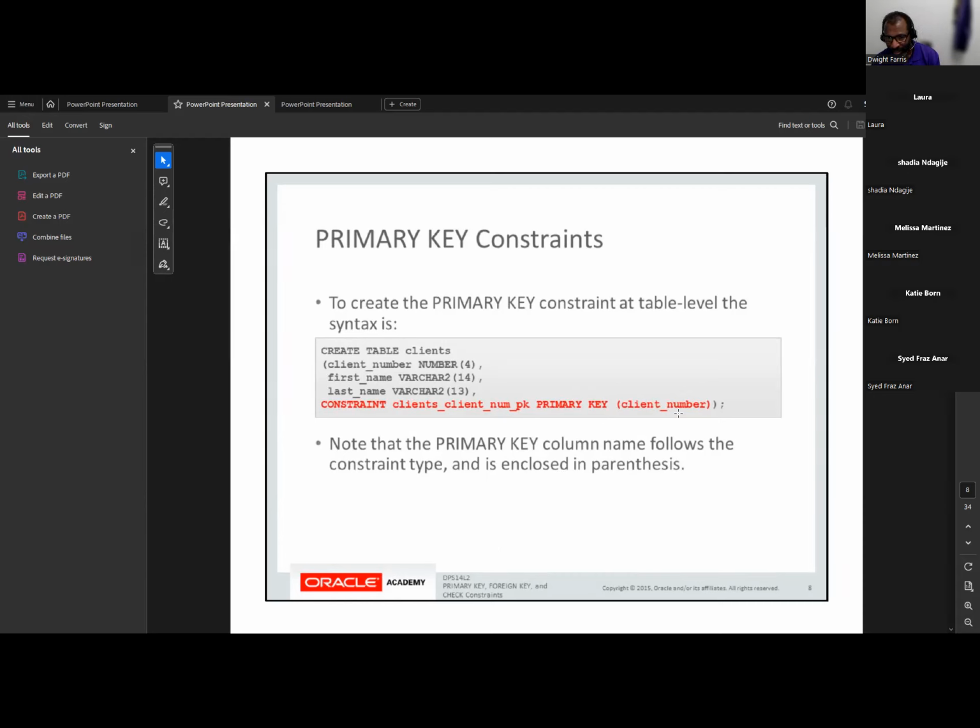And you see that there's a second set of parentheses which closes the column names. You do need to include that around your constraint.